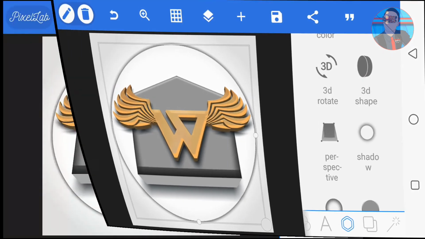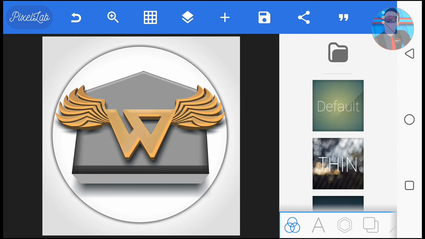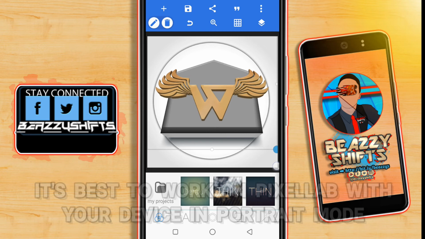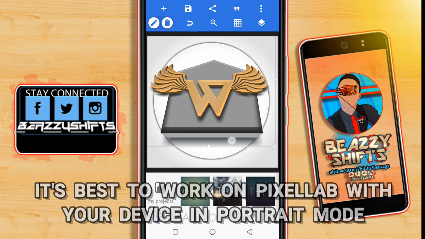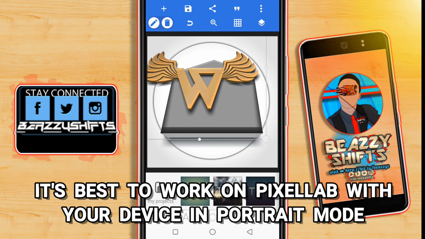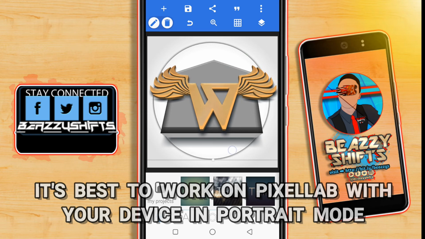I think this is awesome, guys. What do you think? Now I'll rotate my phone to portrait mode. I'll just resize the wings like so. I think it's far better now.